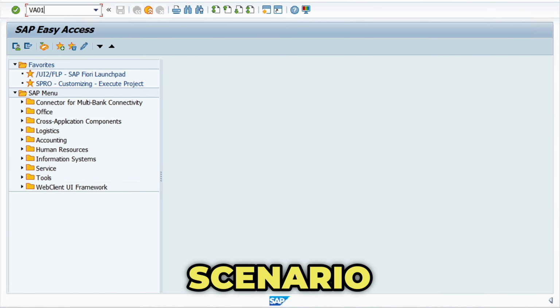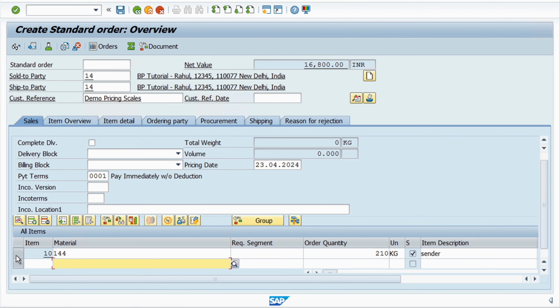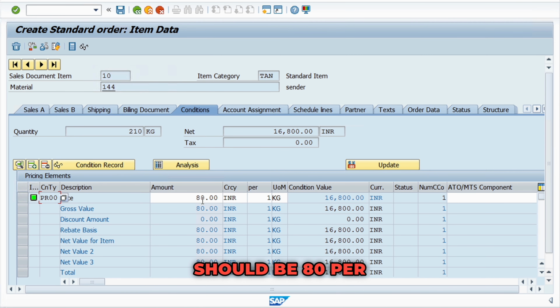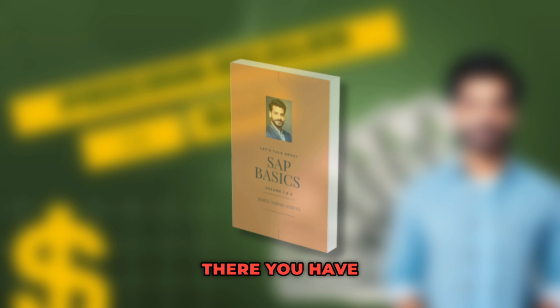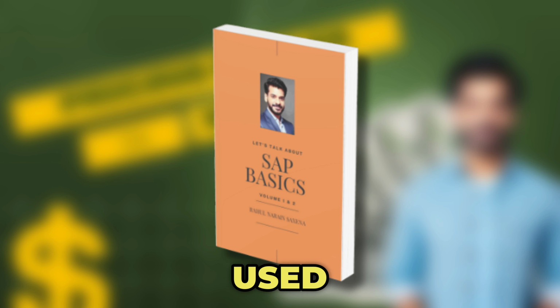Our last scenario in this demo would be to create a sales order where a customer orders 200 or more kilograms of material. As per requirement and prices maintained, the price should be 80 per kilogram. We can see here that the price is correctly determined. There you have it. In this video, we have seen how pricing scales are maintained and used in SAP.